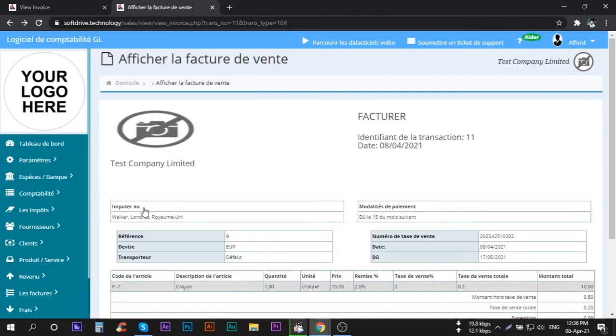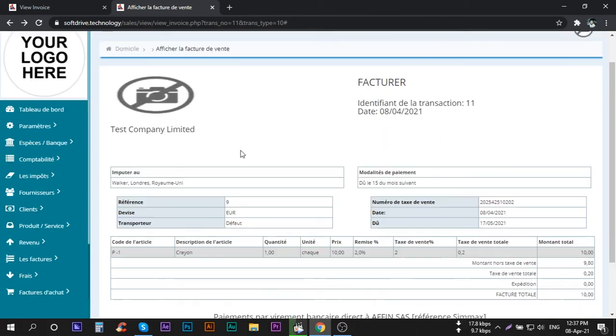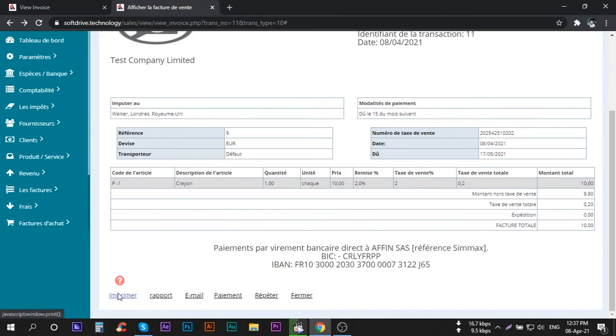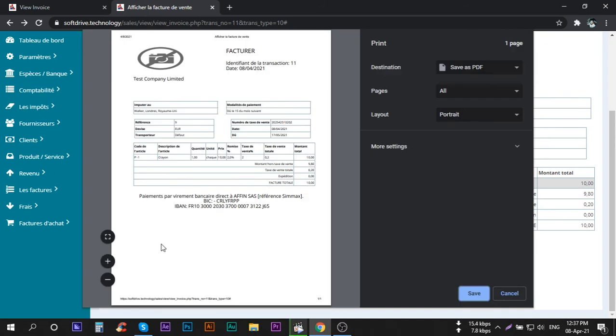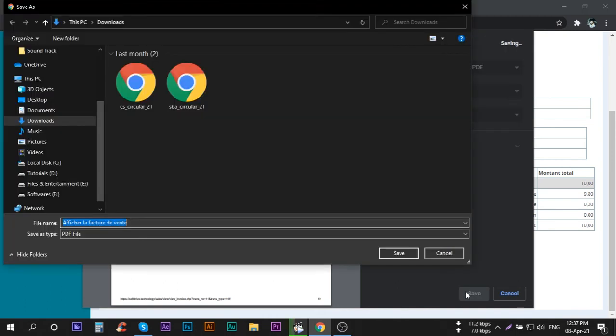Once the invoice has been validated, go to View Invoice. View the invoice you want to send. Go to the bottom at Print to download the PDF. Save the invoice with your desired translated version, and send it to your customer through your email.